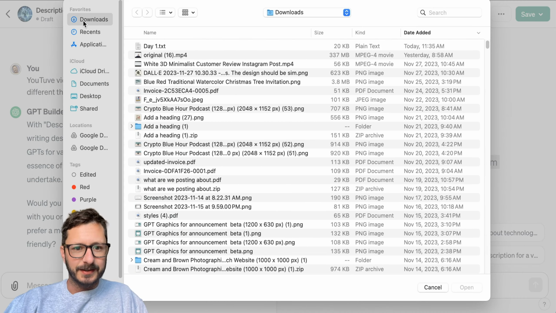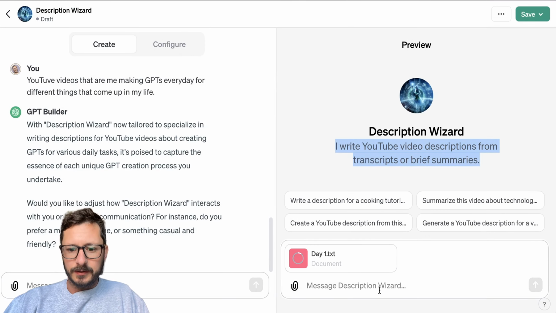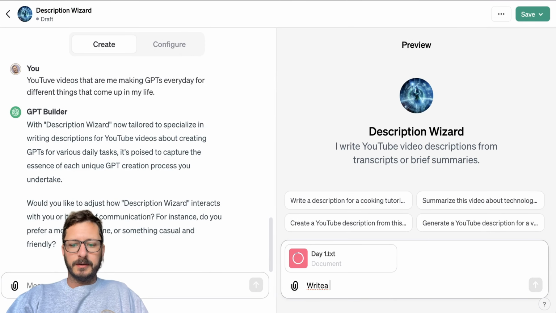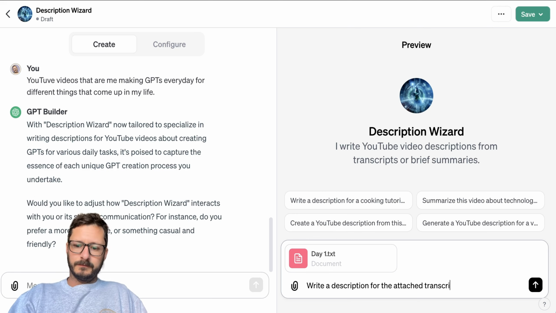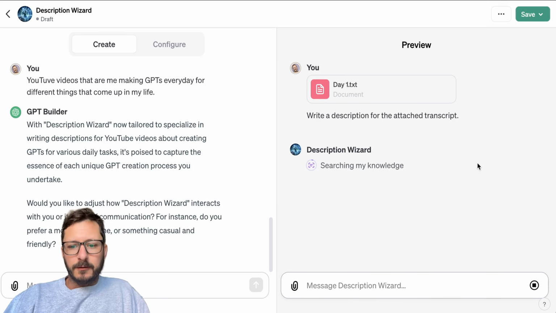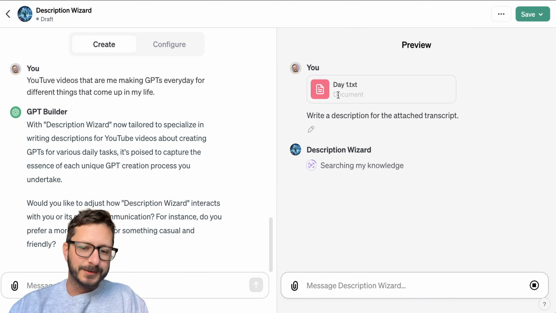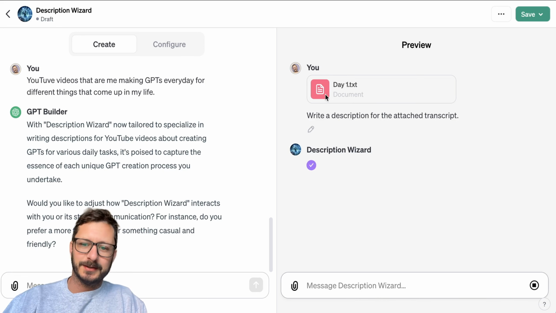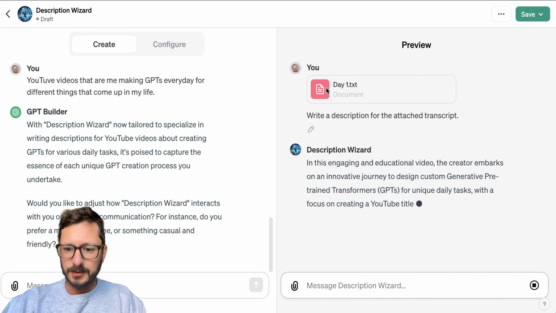You can actually test in the preview. Write a description for the attached script. I wonder, transcript, script, potato, potato. One of the coolest updates to ChatGPT Plus now is that you can add documents, which is freaking awesome.